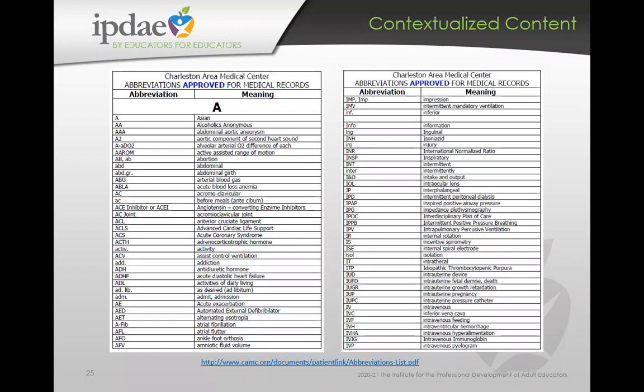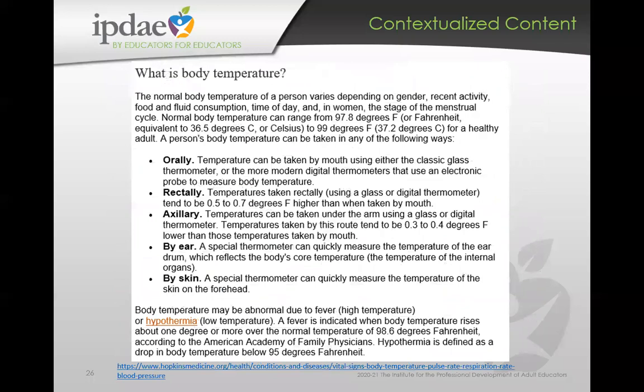You're going to cover this anyway in your ESL and your ABE and your GED curriculum. Why not go over some of the very common acronyms and abbreviations in the medical field? So this one I got from the website, and the link is at the bottom of this page. And then reading. Let's talk about reading.